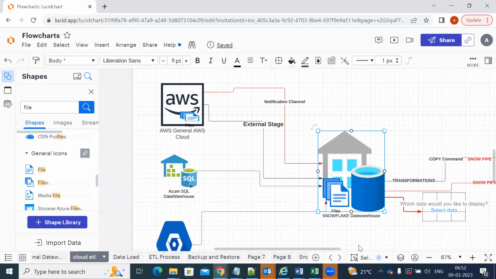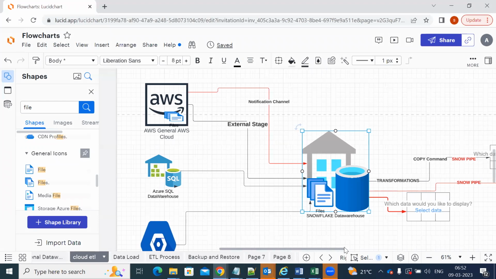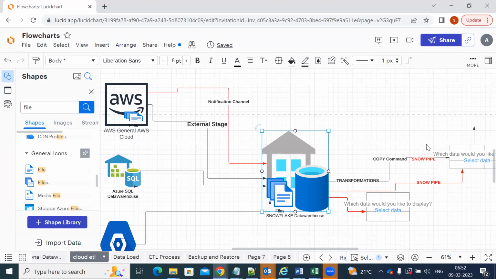Once you create a snowpipe object in your Snowflake, again you are making a connection between the snowpipe and your AWS account. By using the snowpipe, whenever files arrive, you will make the configuration here. So you will give the address here.